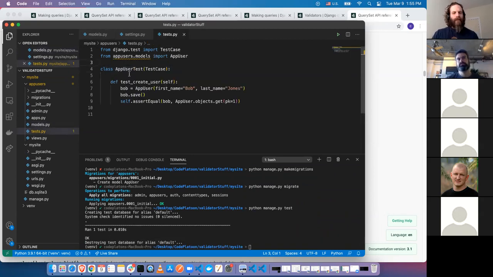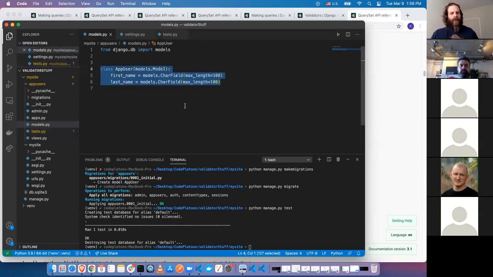So tests, it looks like we can actually create a user and then save it, and then we can make sure that it actually exists. So we create it and then we pull it out from the database. All right, so that's fine, but the whole point of validations is so that you can make sure that whatever's in your database is reliable.